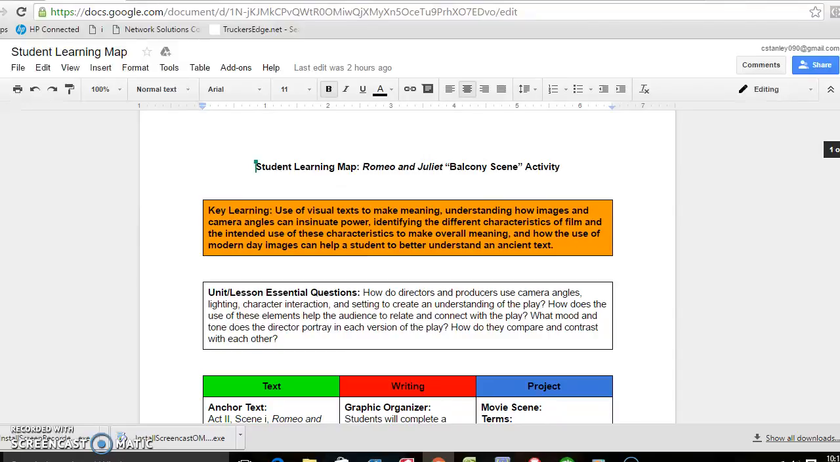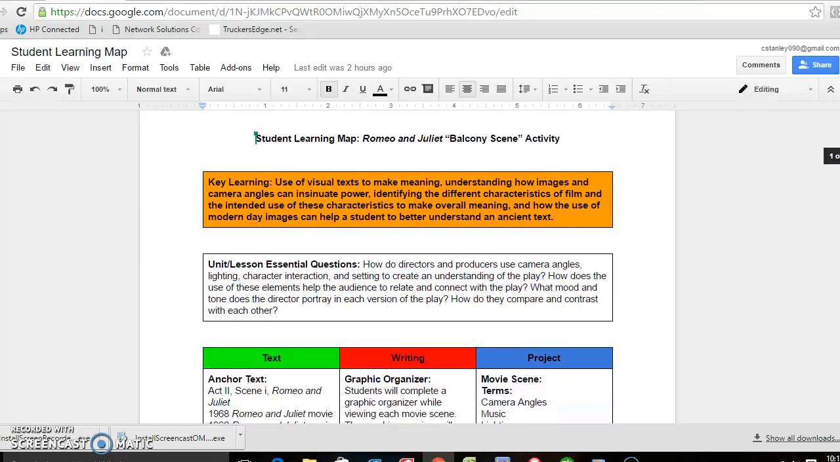Normally, what I do in this activity is I compare two movie versions of the balcony scene, one the 1968 version and one the 1996 version, and we compare and contrast the two scenes on how each director chose to make the scenes a little bit different. They include different elements of Shakespeare's play, one being the more traditional and one being the more modern, and then we talk about which scene more closely relates to the student and which scene better influenced their understanding of the text.